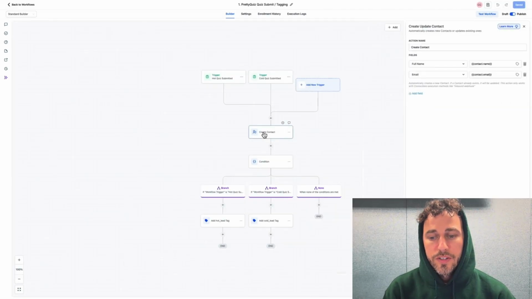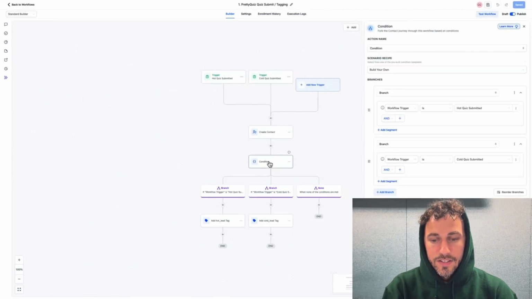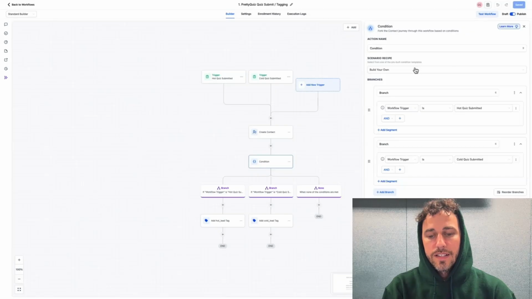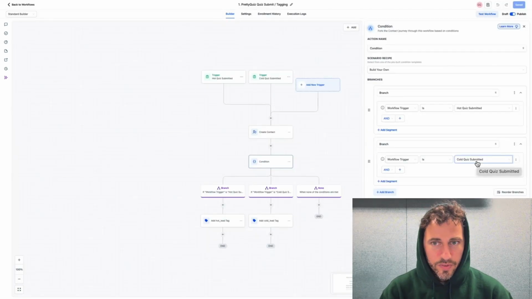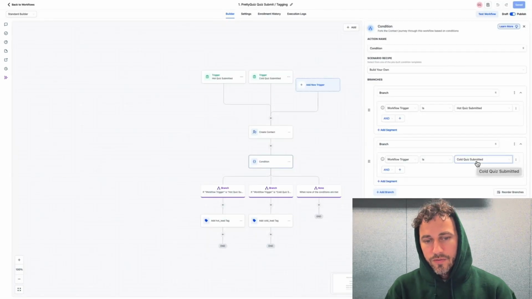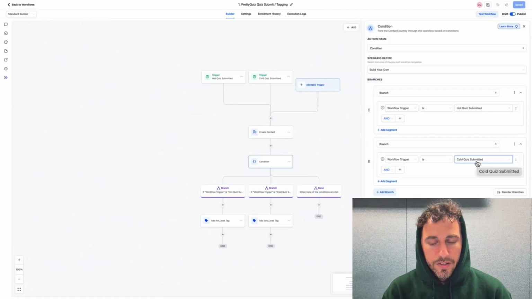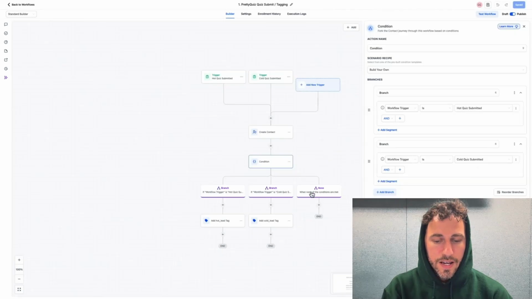So from that, we're going to create a contact for that individual, and then we are going to create a condition. We want to have the condition that the workflow is hot quiz submitted and/or the workflow is cold quiz submitted. The reason why we're doing this is because we don't want anyone to fall through the cracks for whatever reason. If GoHighLevel kind of gets lost in the sauce, I still want something to go out. It's important that we know where they're headed and what's happening.